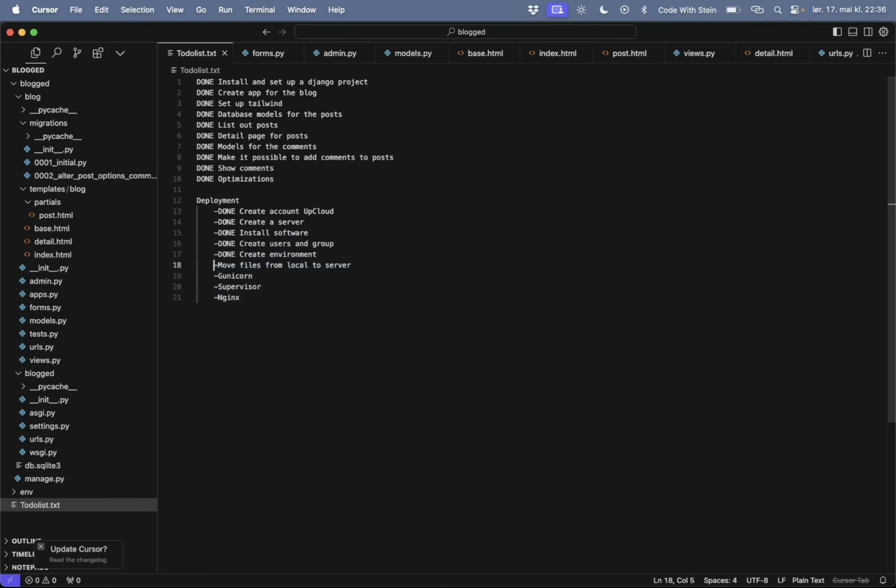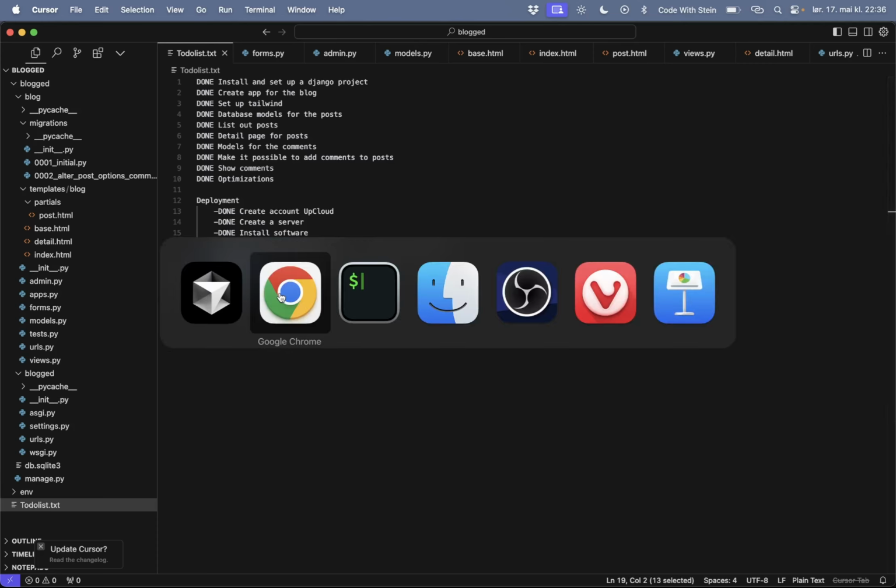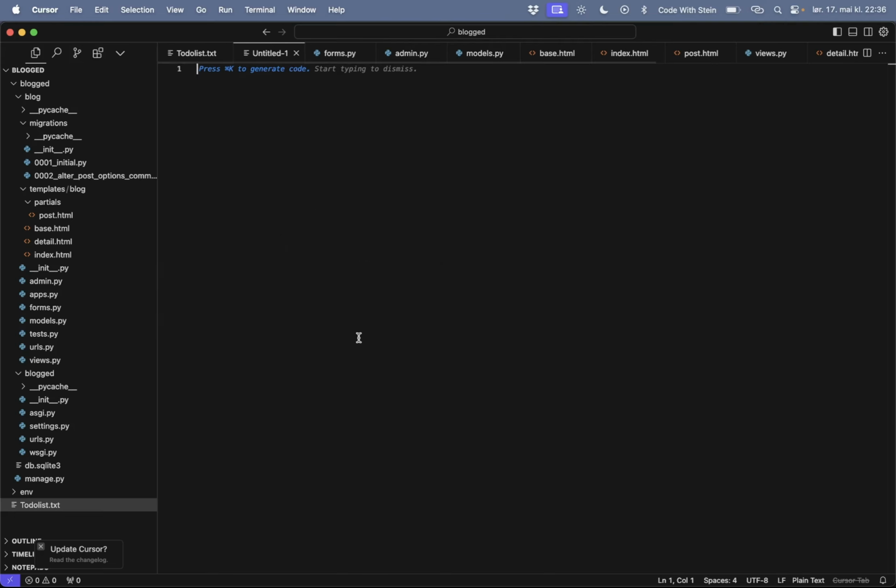If I go to the to-do list, I can set this to done, and then we need to set up the Gunicorn web server. And to do that, we can create a new file here and then just move it over. So we say hash !bin/sh, because this is a shell script.